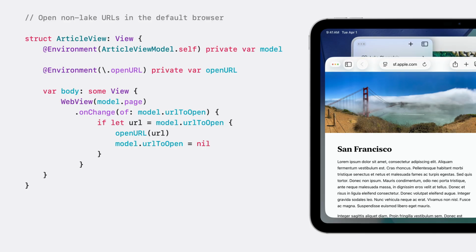In article view, I'll listen to changes to the URL to open property on the model. If the property is non-nil, I know that the navigation has been cancelled. And so I'll use the open URL SwiftUI environment value to open the URL in the default browser. Now, navigations work exactly the way I want.